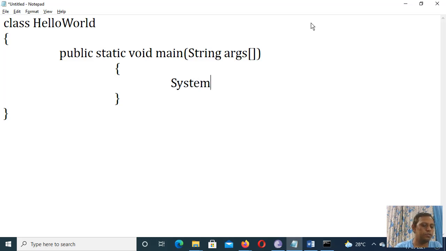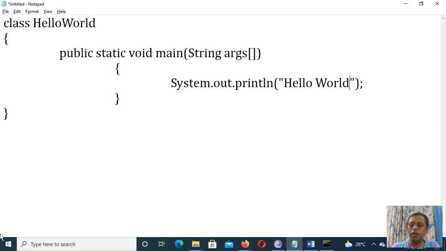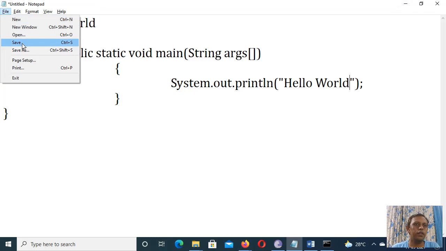So for that, System.out.println. It helps an object to be printed. This is a method for printing anything in a Java program. So here I will say hello world, and here my program is completed. My first program has been completed. I have created a first Java program, and I will save this one.